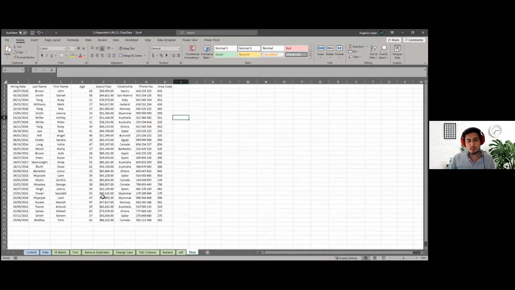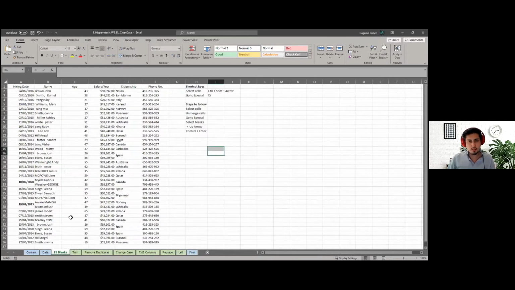Now, let's get started with our exercise. I want you all to go to this first tab, F5 blanks. And as we were just saying, we can quickly identify some issues here. The last person who used this table just merged cells as these two people have the same hiring date. But let's start removing them.